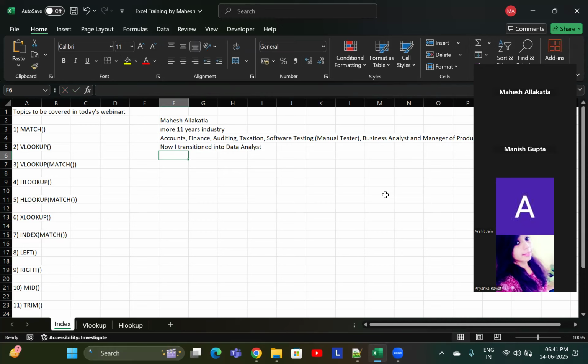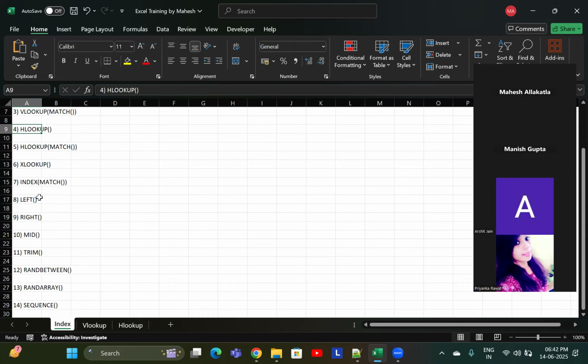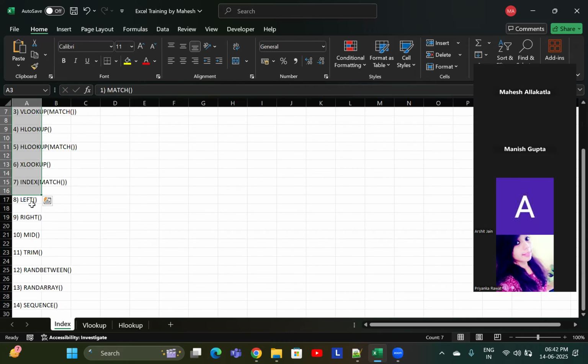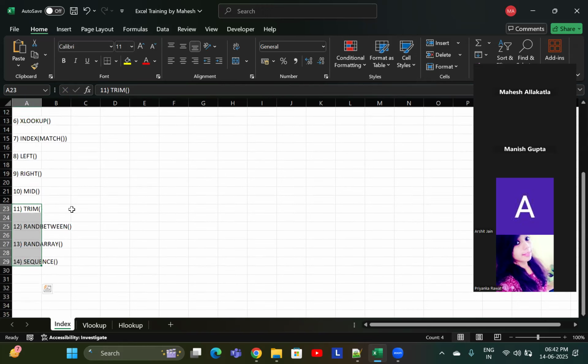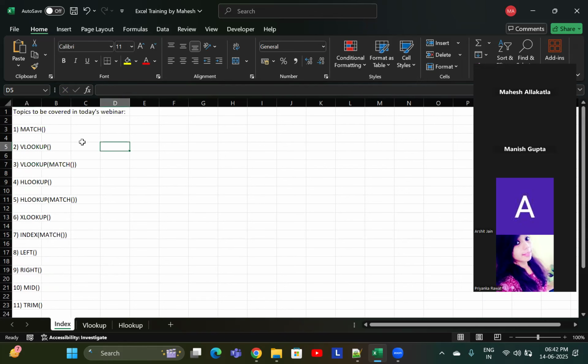So I have been using Excel a lot in my previous careers, from 11 years onwards. So I thought to share my experience with you all. These are functions which are widely used in the industries. These top ones are widely used. These are very rarely used. And these are newly introduced functions. So basically, let's start with this.